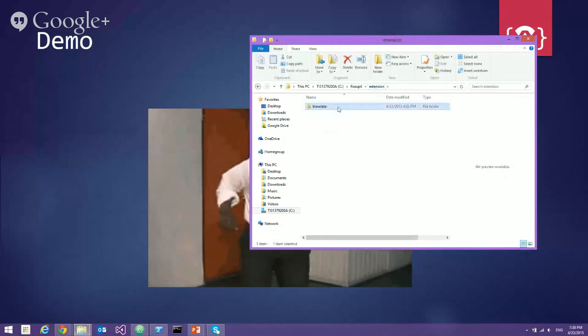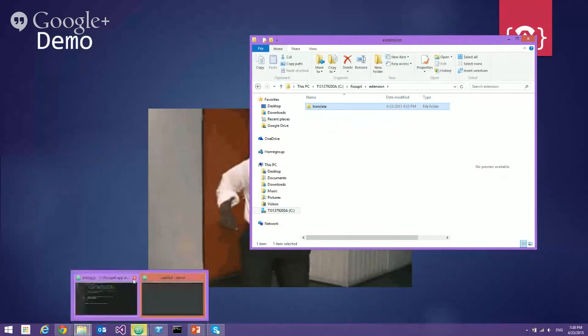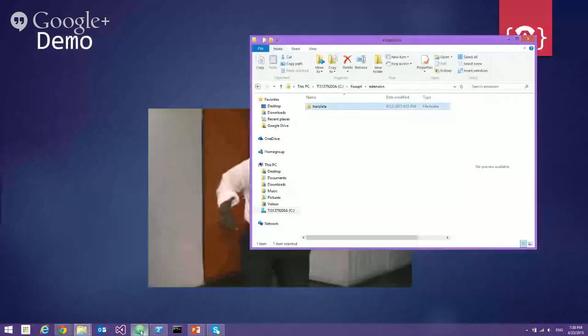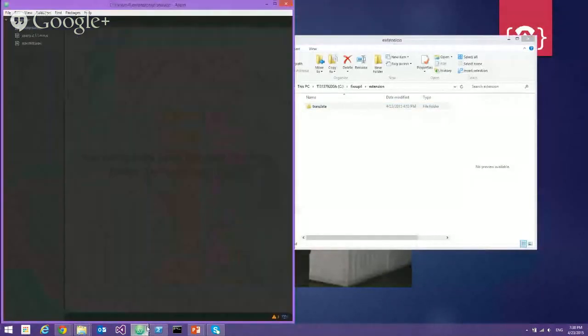Okay. So this is the translate folder. I'm going to open it up in Atom again. This one is not showing me the right one. Here we go.